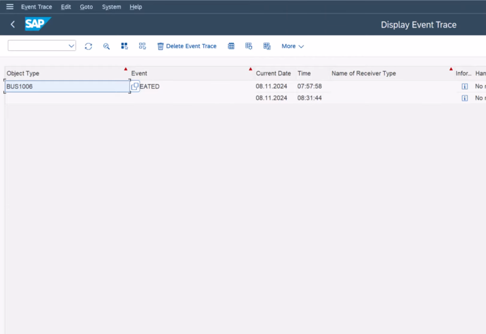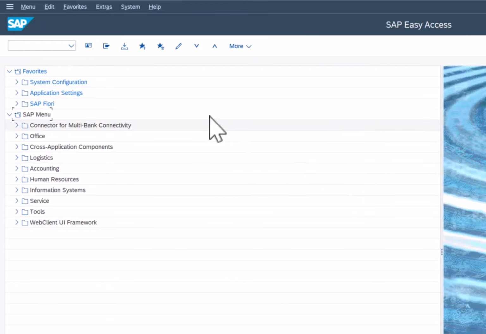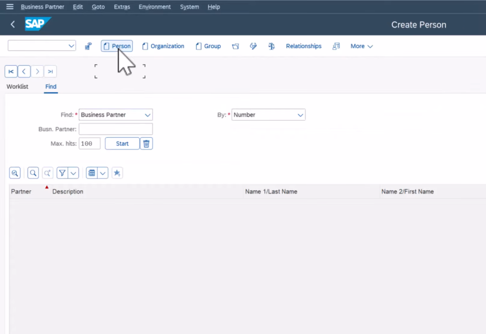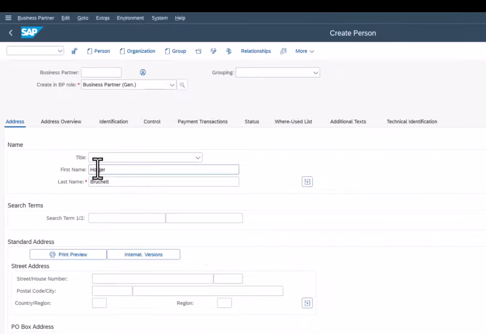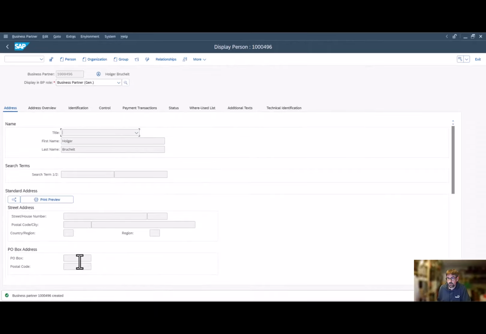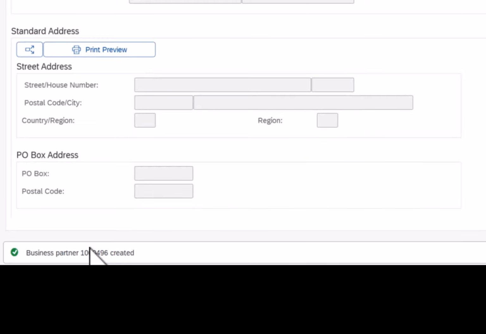So with this, let me go back here to our business partners, and let me create a new event. So I'll create here another user, another Holger Bruchelt. I'll save this. And here this new business partner was created.